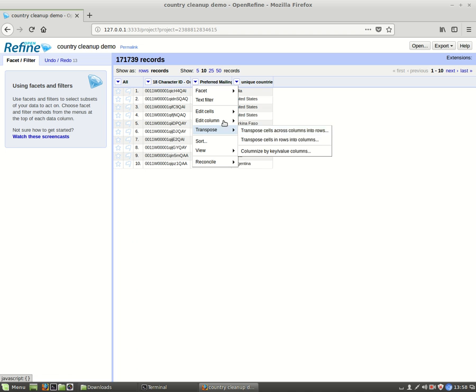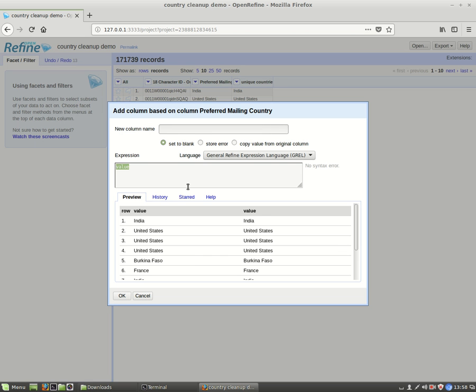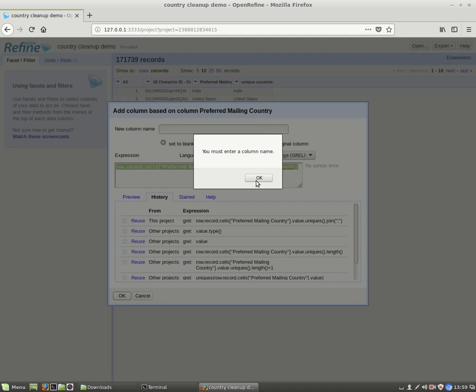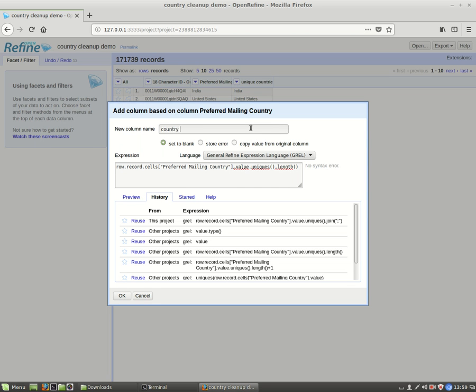So I'm going to add another column based on this column. I've got another expression saved. It's almost the same, but instead of joining them, I'm just calculating the length of the array, which is how many countries we got. So, boom. Probably should enter a column name. And boom.